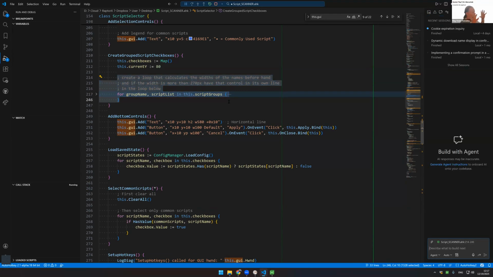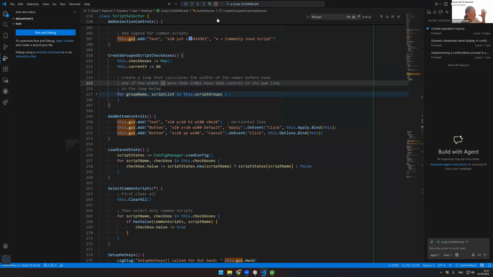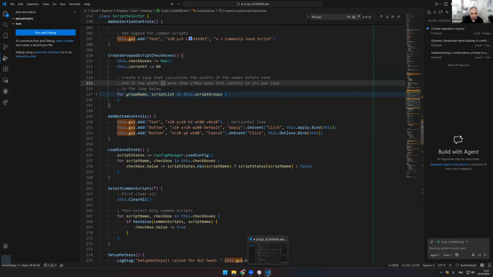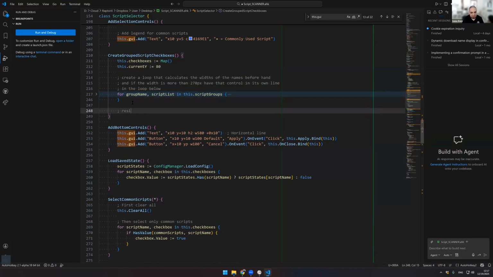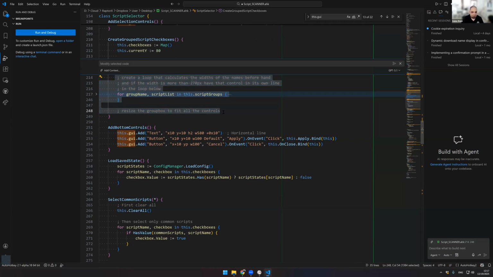Now, what about the whole box though? It's got things. Yeah. So then after this is created, calculated, and this is created, now below that, resize the root box to fit all the controls. And that you can do with AI, something like that, you know? So as you can tell, with AI, you can get to the point that you want. The only thing is how to explain what you want.